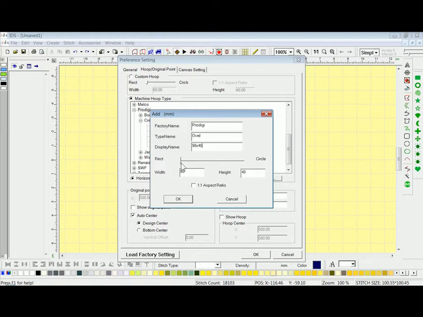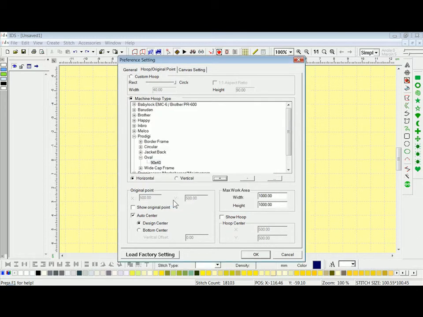I can give it a corner percentage. For this one, since it is an oval, I'm going to bring it all the way to the circle, and we'll do a width of 40 millimeters and a height of 90 millimeters. I do want to keep 1:1 aspect ratio off, so I'll press OK, and now you can see that that has been added underneath my Prodigy.